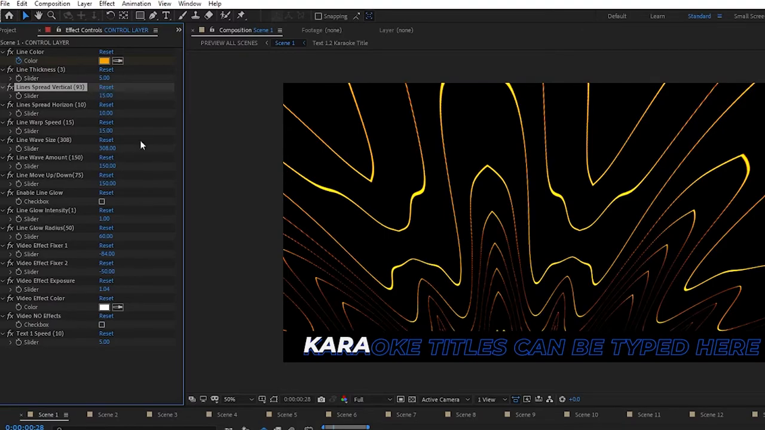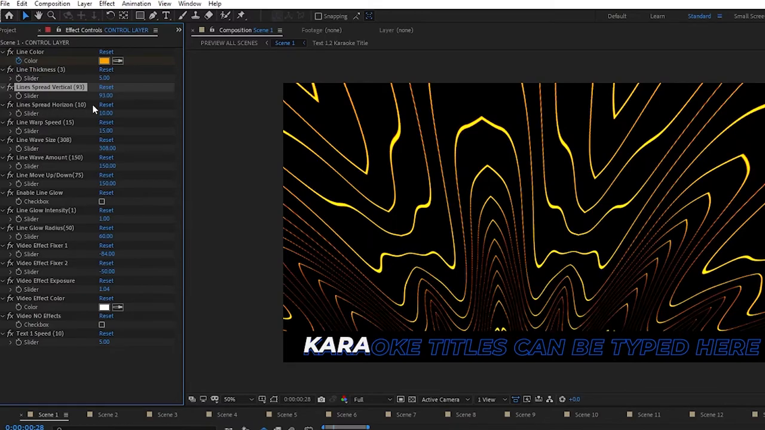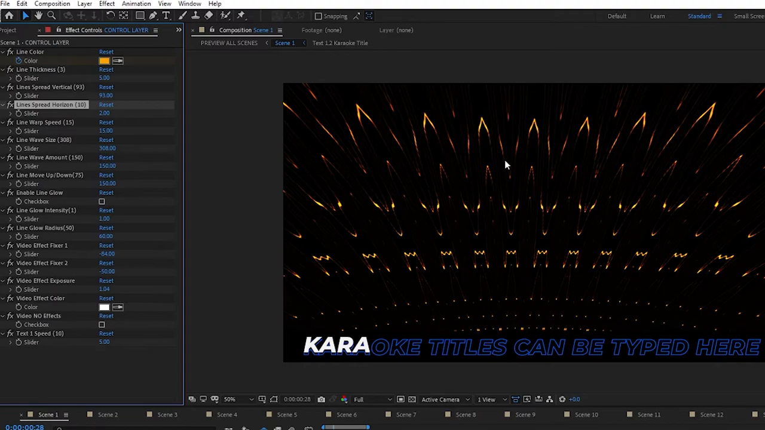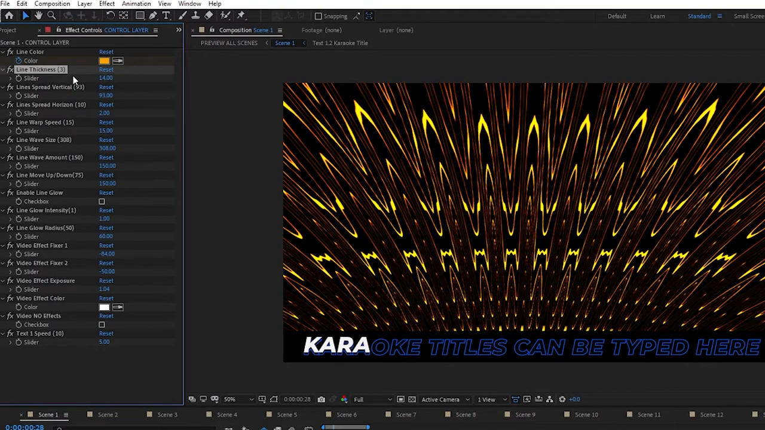Let's change now this parameter to see what we are going to get. So if we change to 15, it's more dense in vertical space, according to this title. So let's try to set it to 93 like it was. Change this line spread horizon. Let's set it to 55. Let's change to 2. And if you cannot see lines properly, you can just make this line thickness bigger. And as you can see, you already get another unique look.